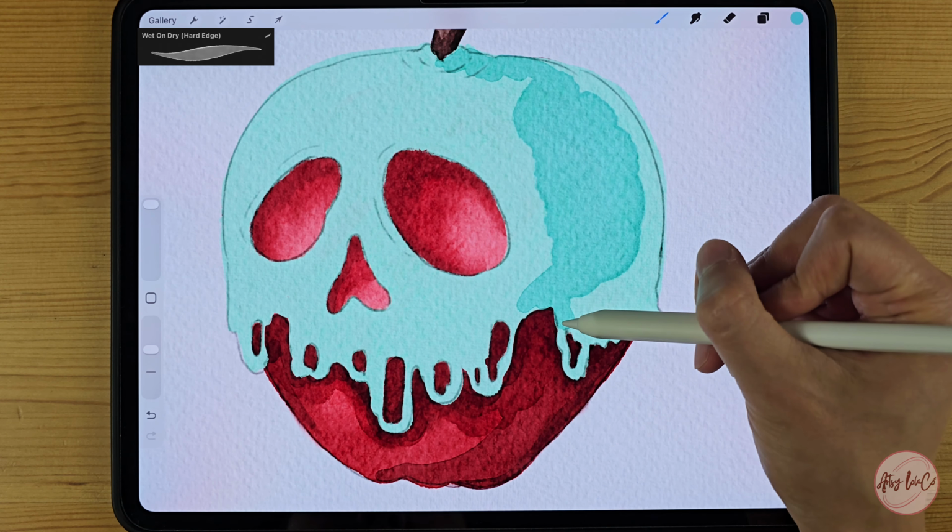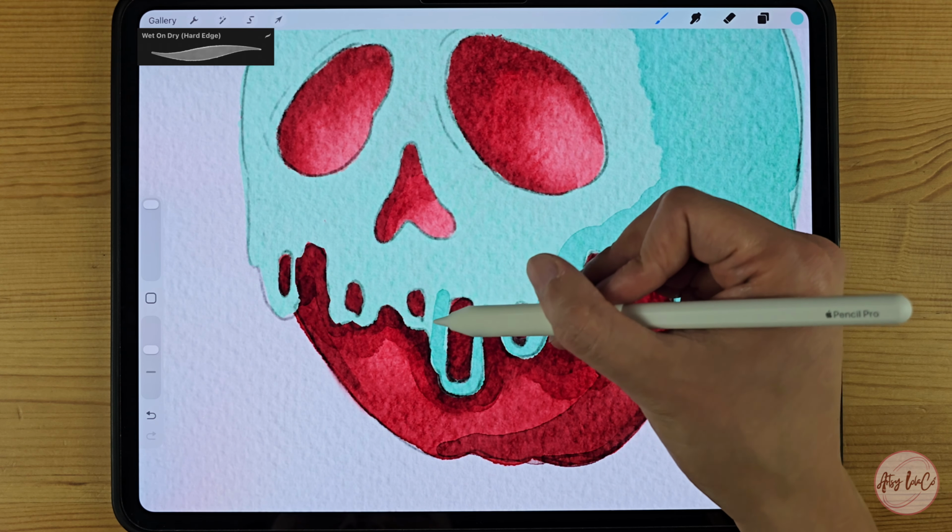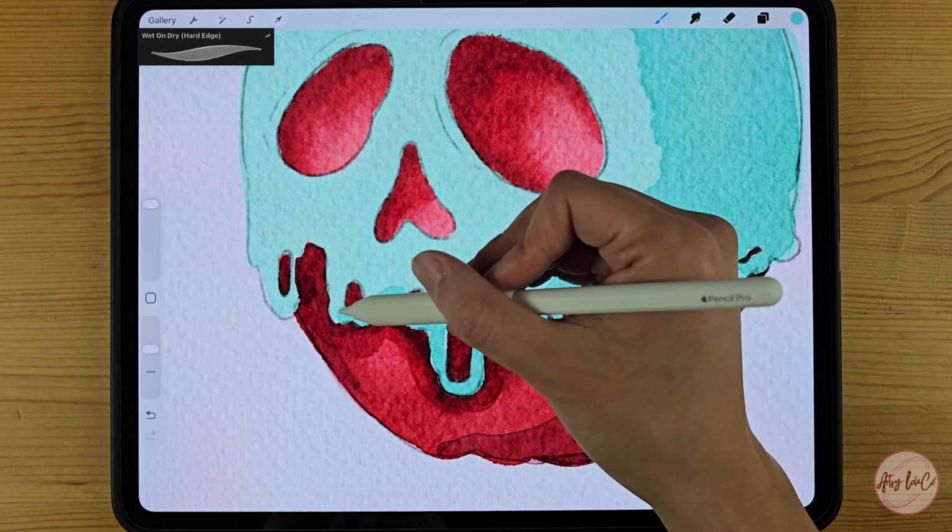And to give that 3D effect, we're going to cover the right side of the grooves that we just cut out of the eyes and the nose.